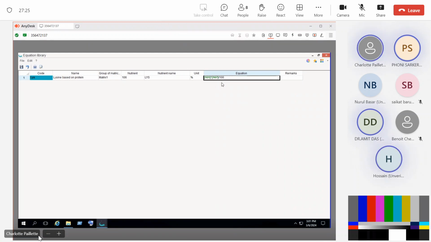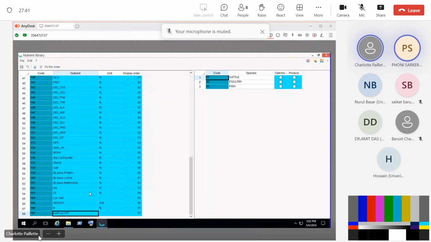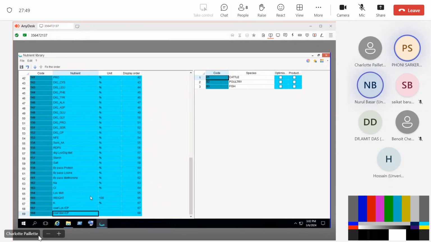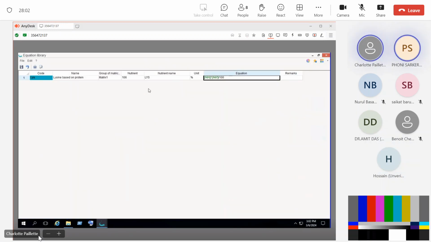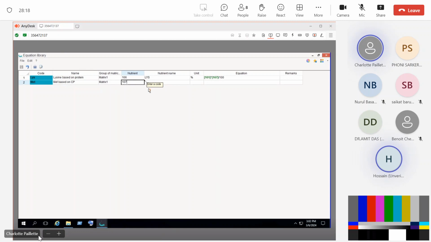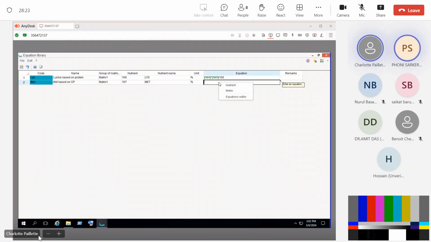Okay, so that is the kind of equation that you would set up, and you would have the exact same thing for methionine, cysteine, and so on. So you could have all of them in here. I'm actually going to create the methionine one as well, just so we have a couple of lines in our scenario. So I create the nutrient for the coefficient. I only have to do that once. And then I go back to my equation library. I add my new line. I select my group of matrix, always matrix 1. I select the nutrient that is going to be calculated.